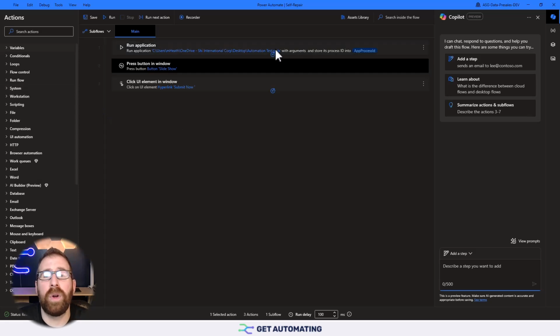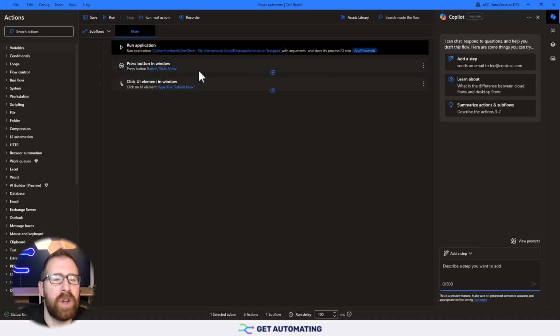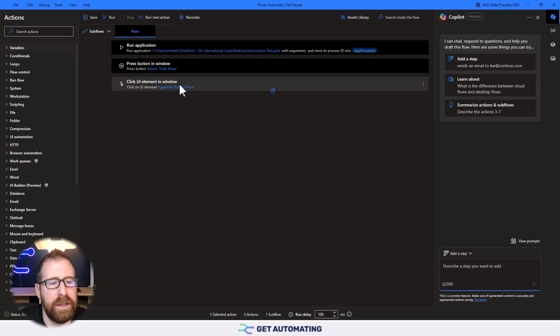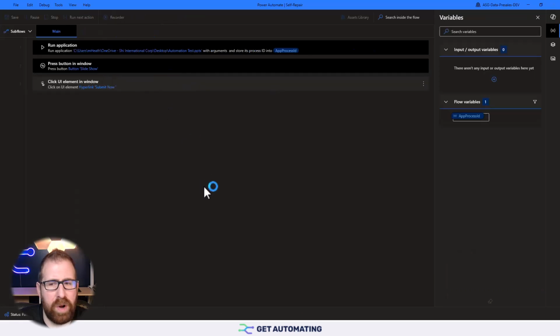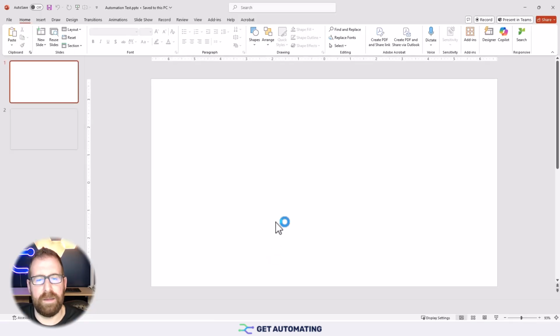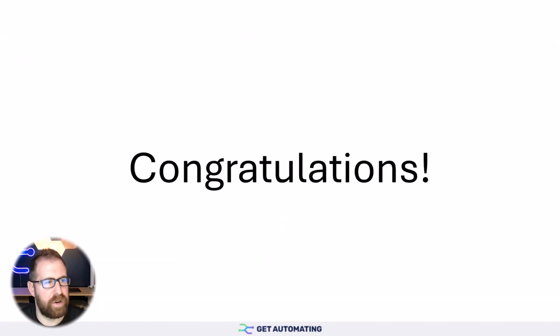All right, so what we're going to do here is run the application. In this case, it's going to be that particular PowerPoint. It's going to launch it. It's going to go into slideshow mode by clicking the button at the right-hand side of the screen. And then it's going to click that button, the Submit Now button. And if we close that out and give this a test run, we're going to see that this works just as planned. All right, PowerPoint is up. All right, and we've reached our destination.